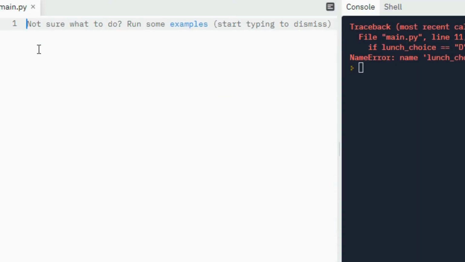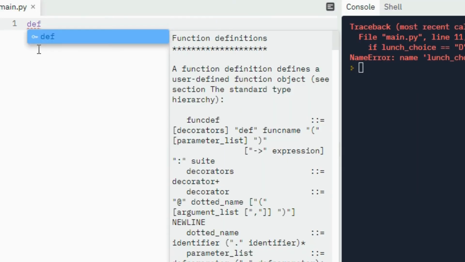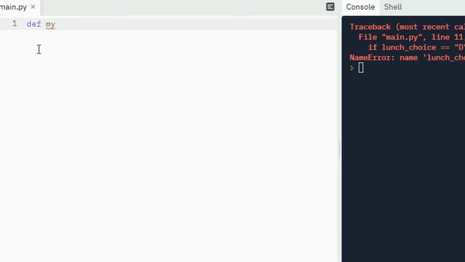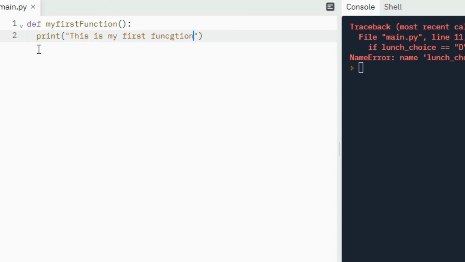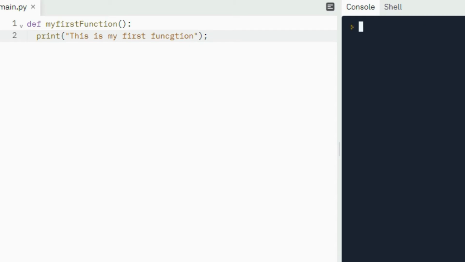So let's go ahead and just create an example of a function. My first function, then we have the curved brackets, a colon, and let's have a print statement: this is my first function. Now, when you create a function, it doesn't do anything if you were to run the program, right? Because it's just a function definition. Okay, so the program is going to be blank.